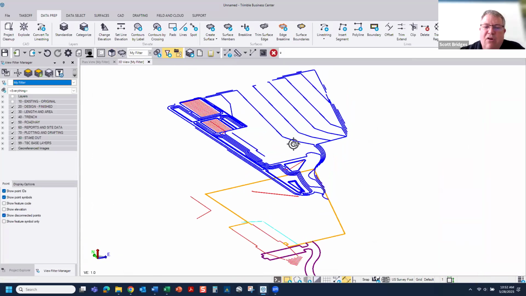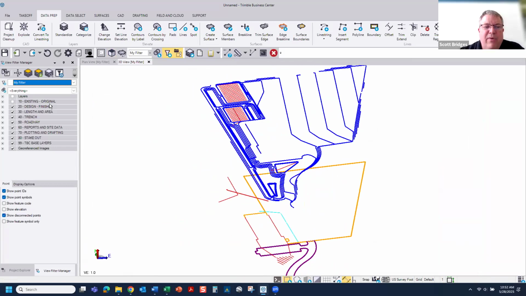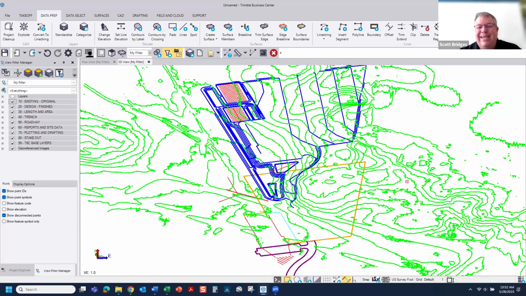Once we've done that, now you see that you can work with your data. You see a lot of the data is already 3D, so we will have 3D data to work with. We can also see the existing data. We would go through the same process now of putting in our subgrades and coming up with our quantities.